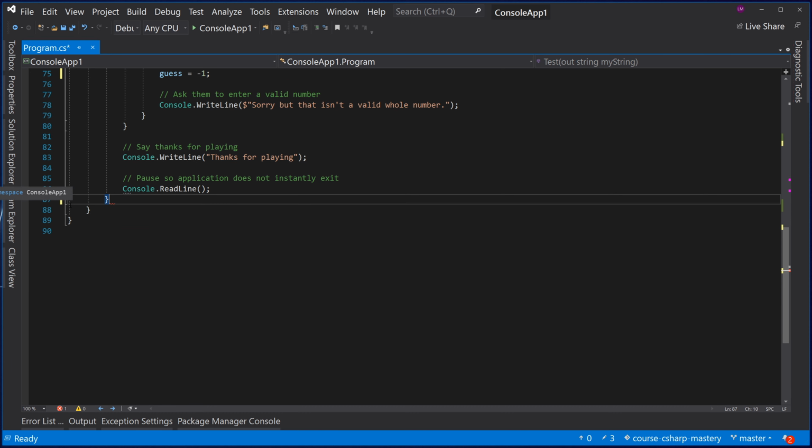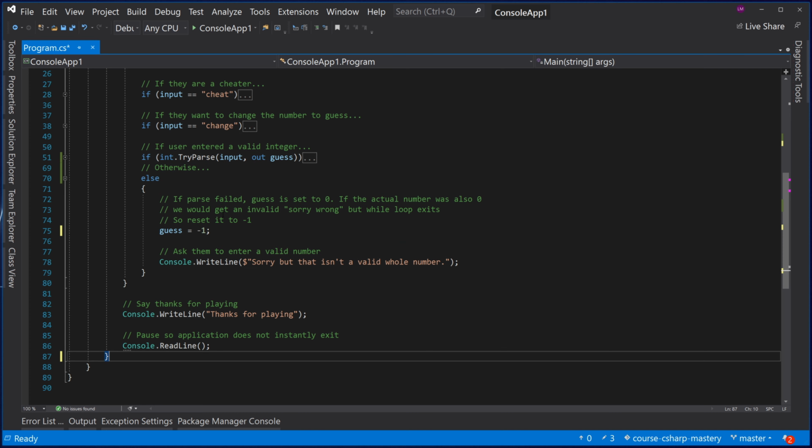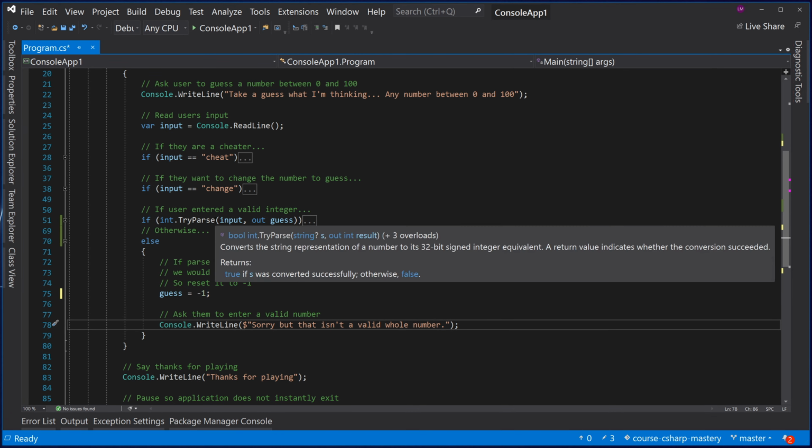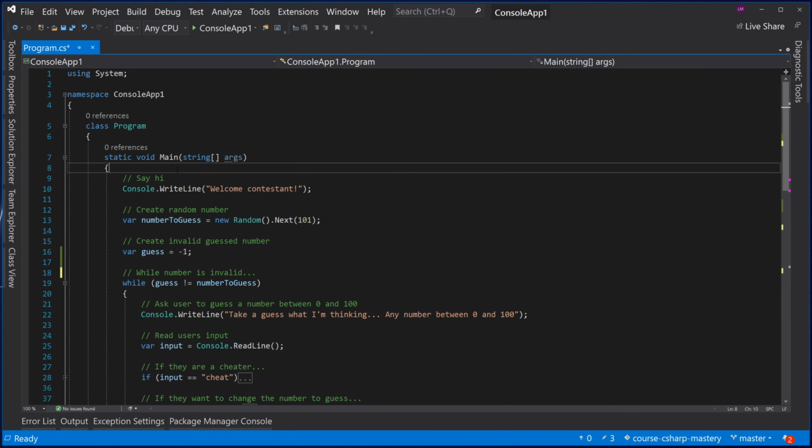So a hint to remember when you are writing code and calling methods: if you see the out keyword, you know this variable will get changed, and you should take into account what that value will be. So once correctly resetting it to -1, we mention that it's invalid, and the program loops. And that is the entirety of my program.